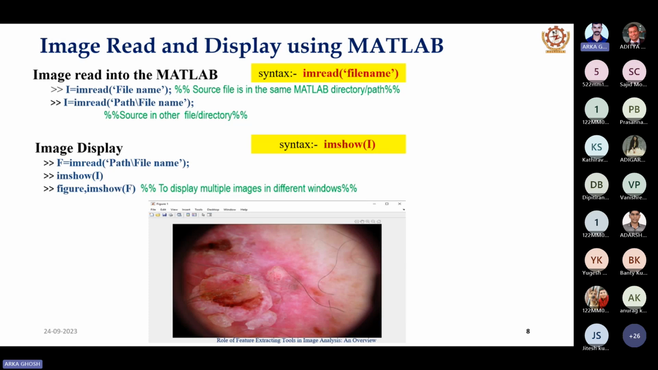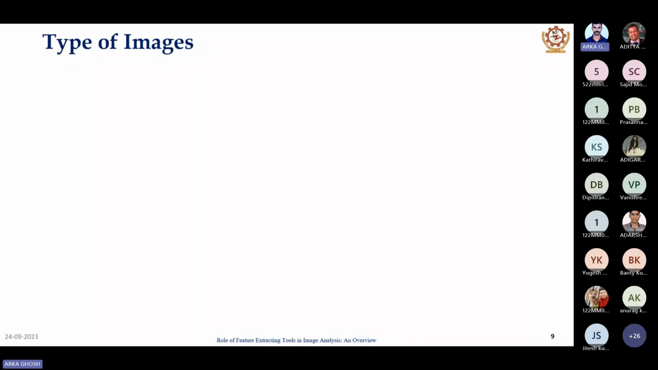So in material engineering or mechanical aspect, if you have some specific problem where you need to acquire the image of that particular object and to identify different regions or to process that image, we first need to load that image or read that image into MATLAB.